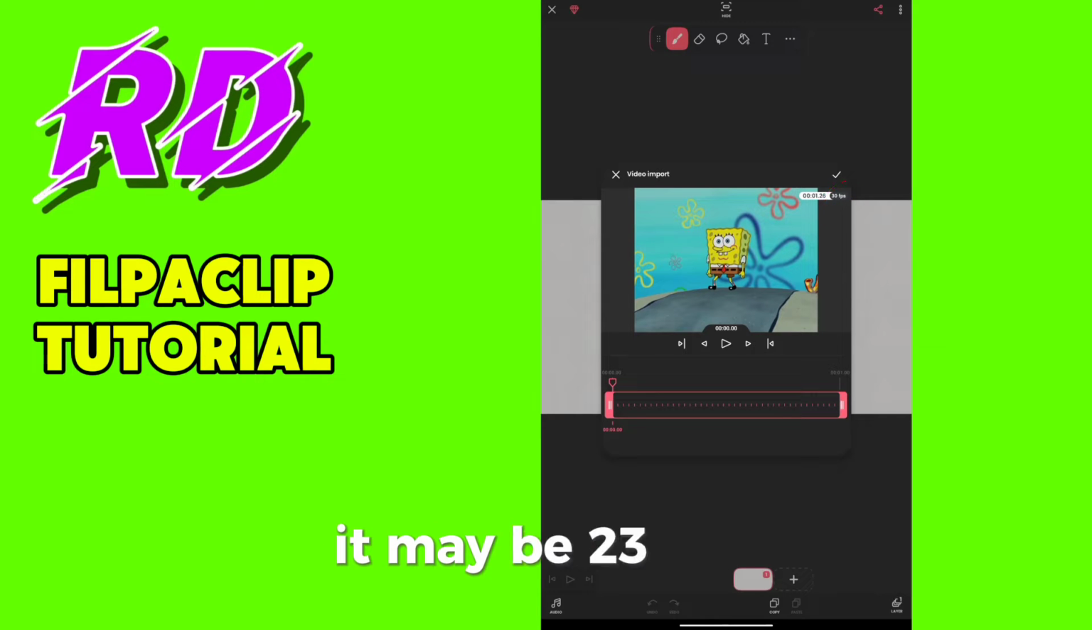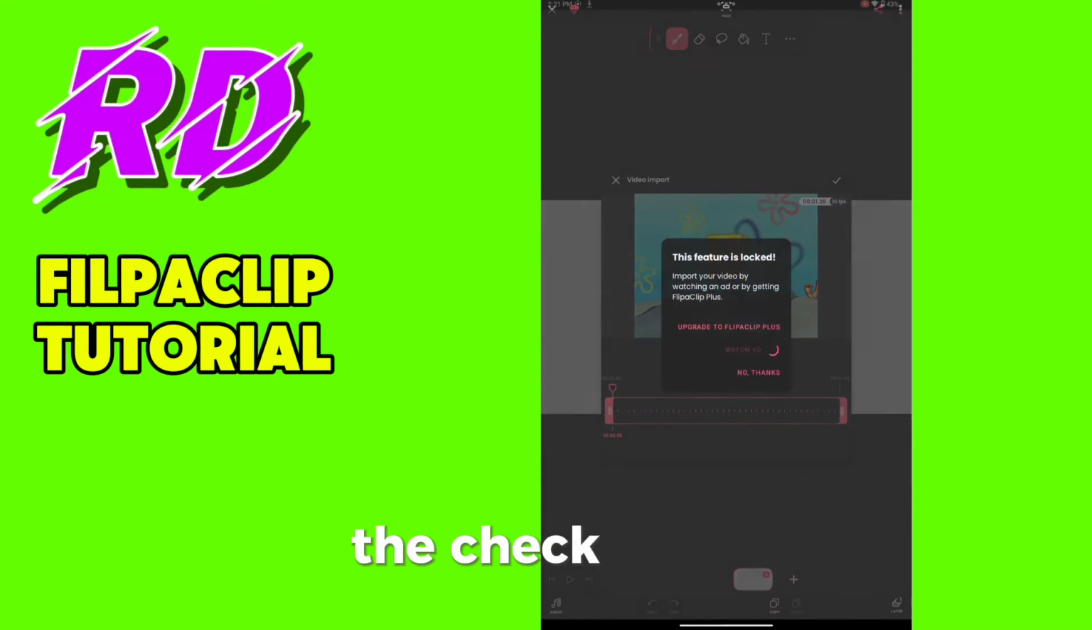Sometimes it may be 23 FPS or 20 or 25, 27. It can be very random at times. So whatever the FPS of the video is, make sure Flip-A-Clip matches that setting. So that way the frame rate won't get nerfed. So you click the check mark.